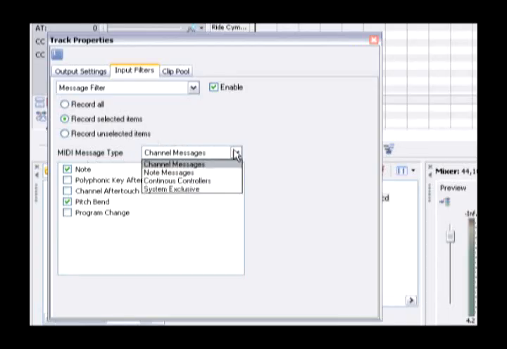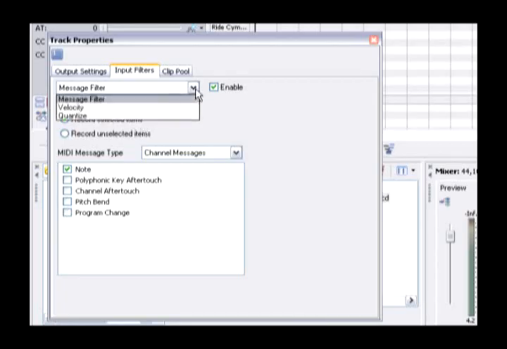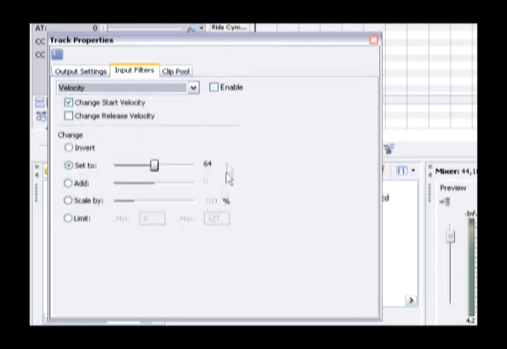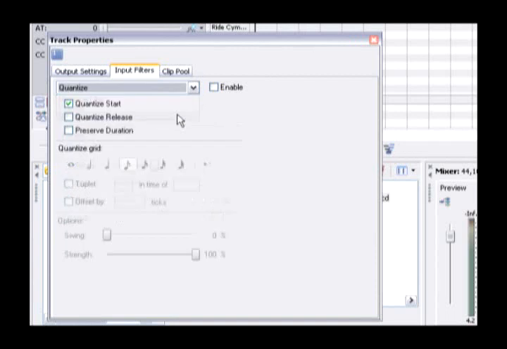We don't need to go through the options here since they are exactly the same as those we discussed earlier in the MIDI processes and filters lesson, and they work the same way. Just make sure to select the Enable checkbox if you want to use these input filters while you record your MIDI information. Close the Track Properties window.